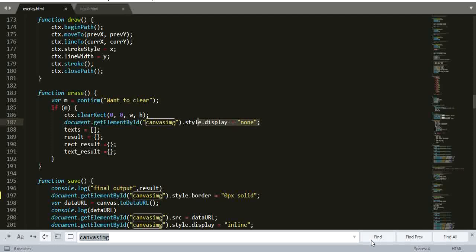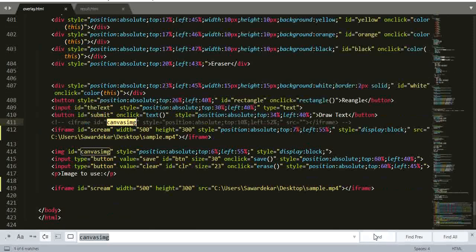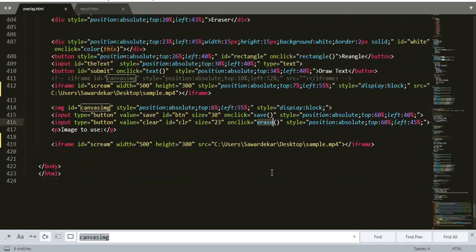Now here the value can be stored as a data URL, and that URL we paste here. We store the URL, that's why the result will be opened here. Now these are the buttons, the save button and the erase button. When we click on save, the save function occurs. If you click on erase, the erase function will be called here.